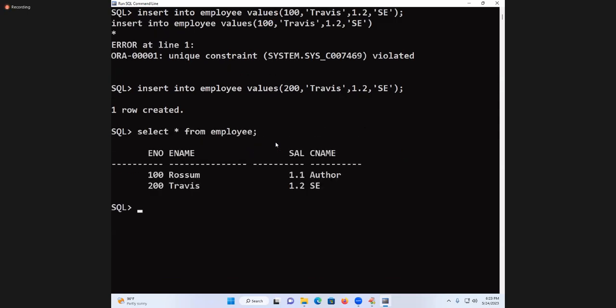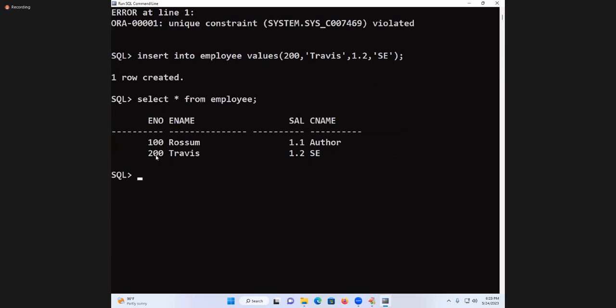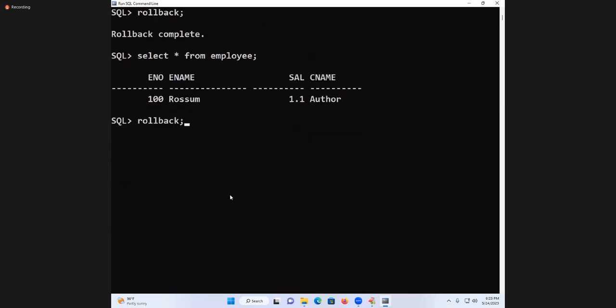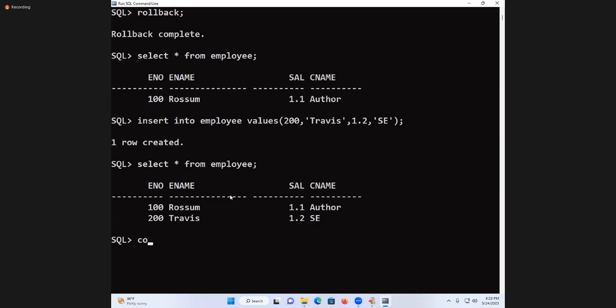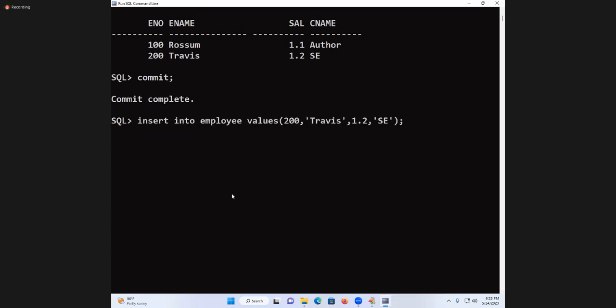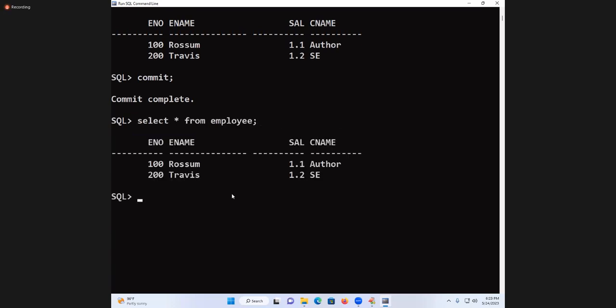Select star from employee. How many records are there? What is your opinion about both the records? First record is committed. Second record is marked for insertion. If I say rollback, how many records removed? Last record, recent record. Select star from, it was removed. I insert it once again. You make it immediately what? Commit.